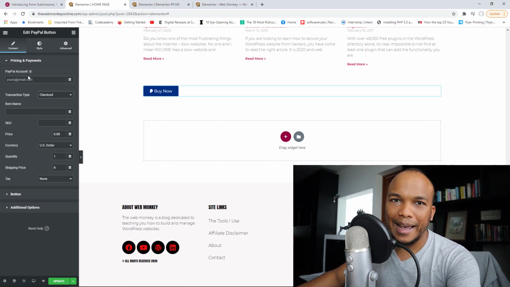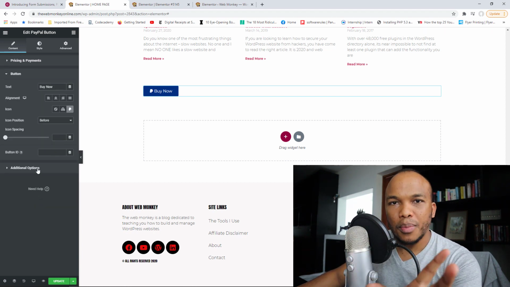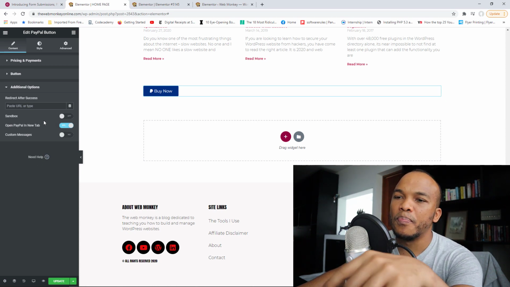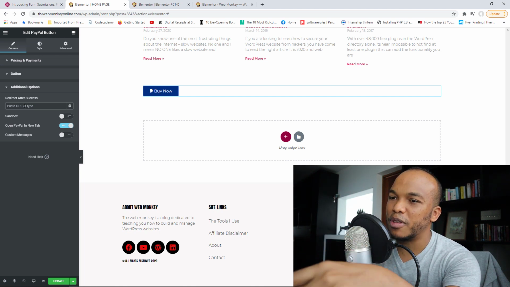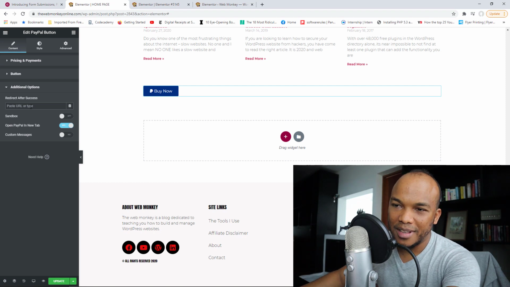You can add your PayPal account email right here, add the item name, SKU, things like that. You can of course also customize the button, but then you have access to the additional options where you can open PayPal in a new tab. You can add a redirect after the user has successfully paid with PayPal to maybe like a very special thank you page, things like that. You have the link right there.